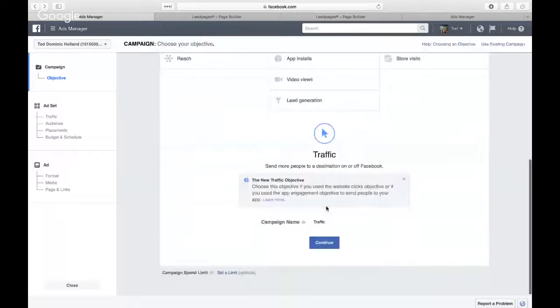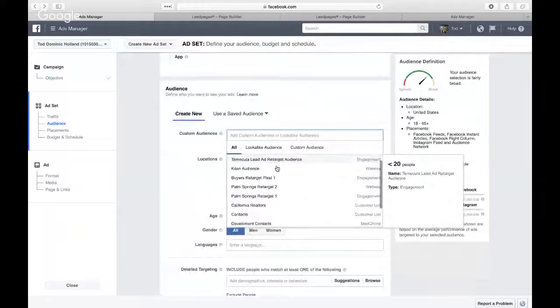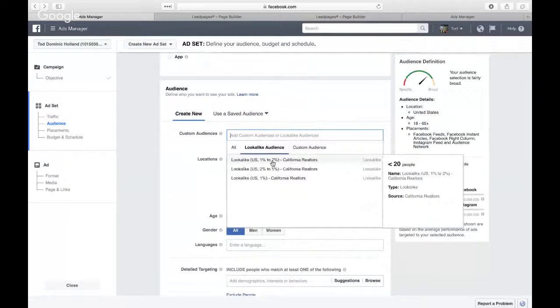Let's do traffic again, because they don't ask for any other information until the very end, just to test it. And you go in here and you want to run a lookalike audience. Let's say it says under 20 people because it's still loading. Let's say you do that.